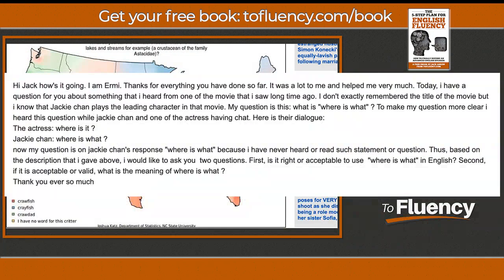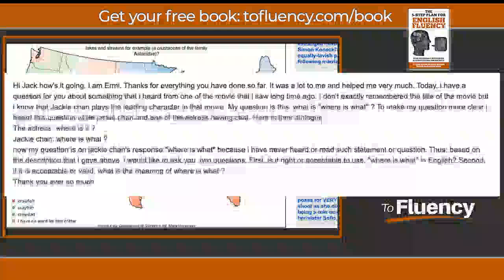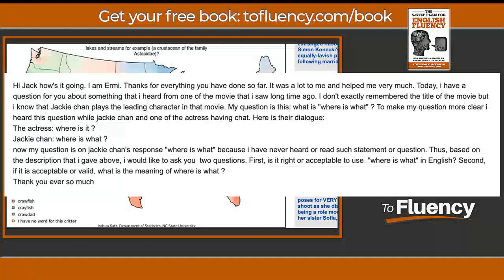Where is what? To make my question more clear, I heard the question while Jackie Chan and one of the actresses were talking. Here is their dialogue. The actress: Where is it? Jackie Chan: Where is what? Now, my question is about Jackie Chan's response. Where is what? Because I've never read or heard about this before.